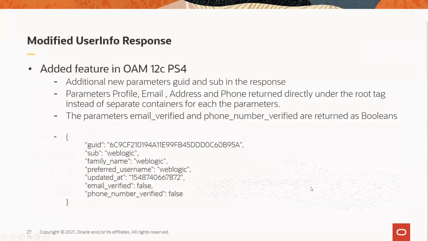Moving further, this is just to illustrate that in OAM 12c PS4 there are some changes, like the parameters profile, email, address, and phone are all configured under the root tag instead of separate containers as seen prior to PS4. But if one needs to return values as prior to PS4, other than all on the root tag, there is a parameter which you need to set at the domain level.